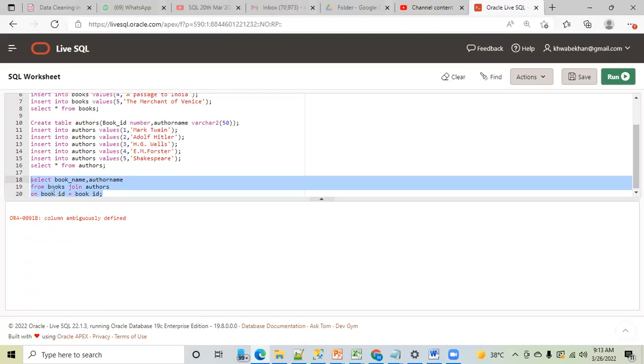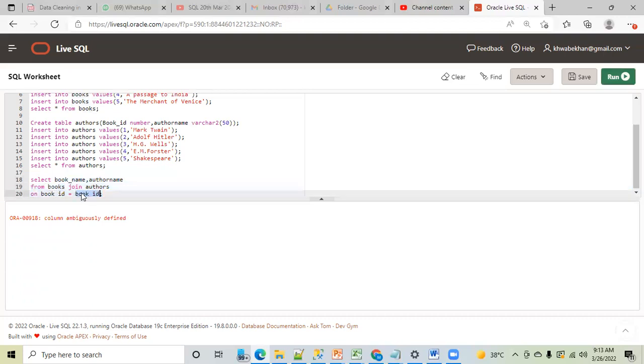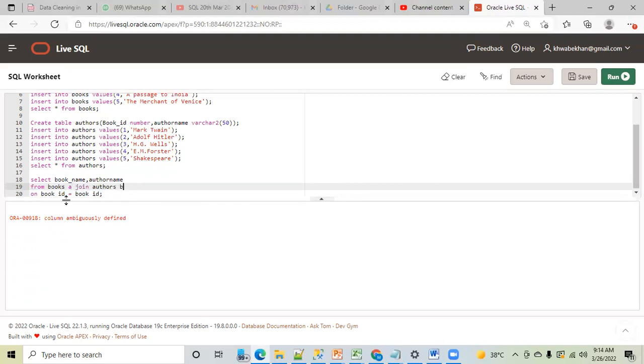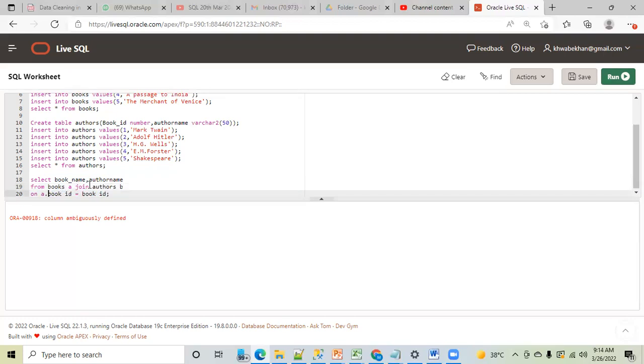What is the reason for this? Because this book ID column is present in both the books and the authors table, right? So that's why the SQL engine is a bit confused about what to do. That's why in the last class I told you, make it a habit of always using aliases, correct? So I will use alias A for books and alias B for authors, okay? Make it a habit, whether that column is present in both the tables or not, of always using aliases, okay? Then I will write here A dot book ID is equal to B dot book ID, okay?